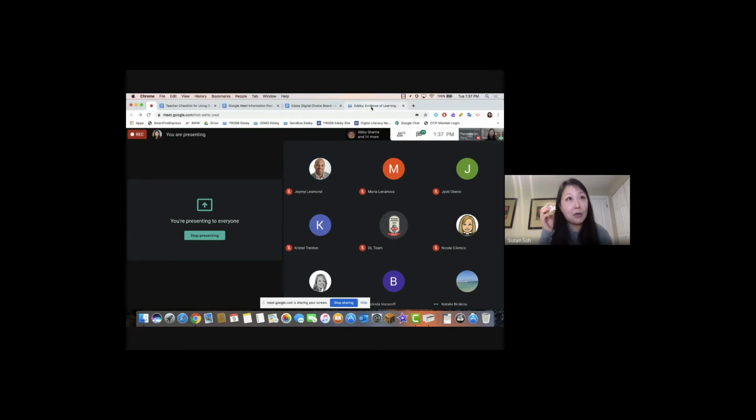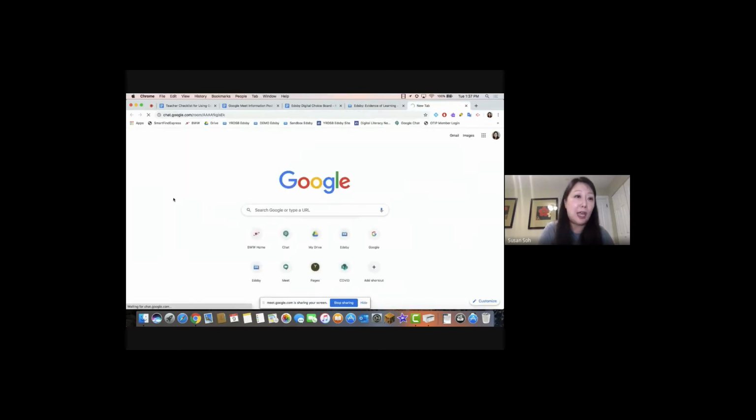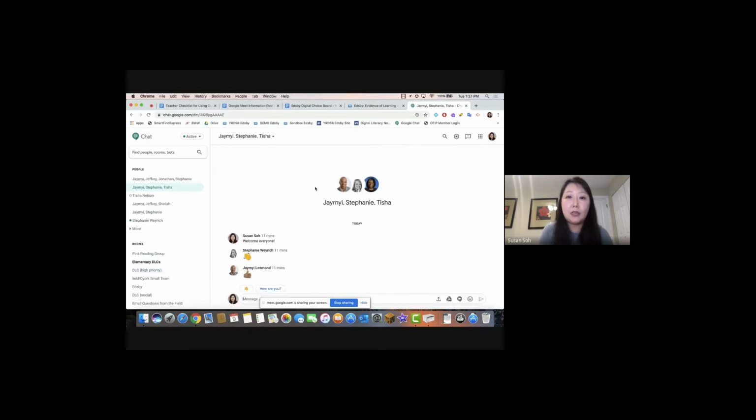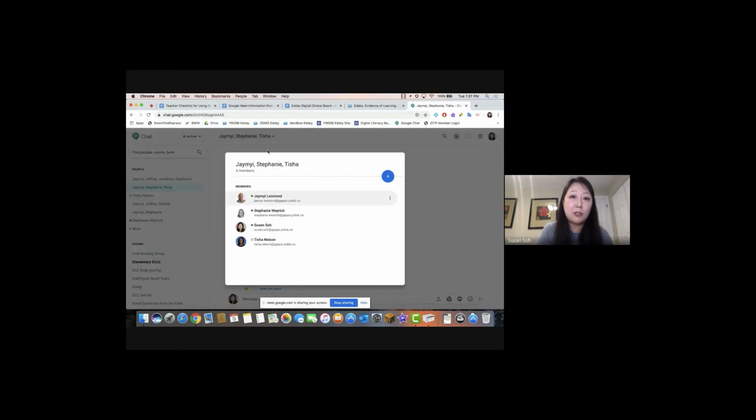For Google Chat, you're going to add their names to whatever chat that you create. So I'll just quickly give you an example of what that would look like. If you're in Google Chat, see here how I've already created a group chat with these 3 people, okay? You can view members and add them.